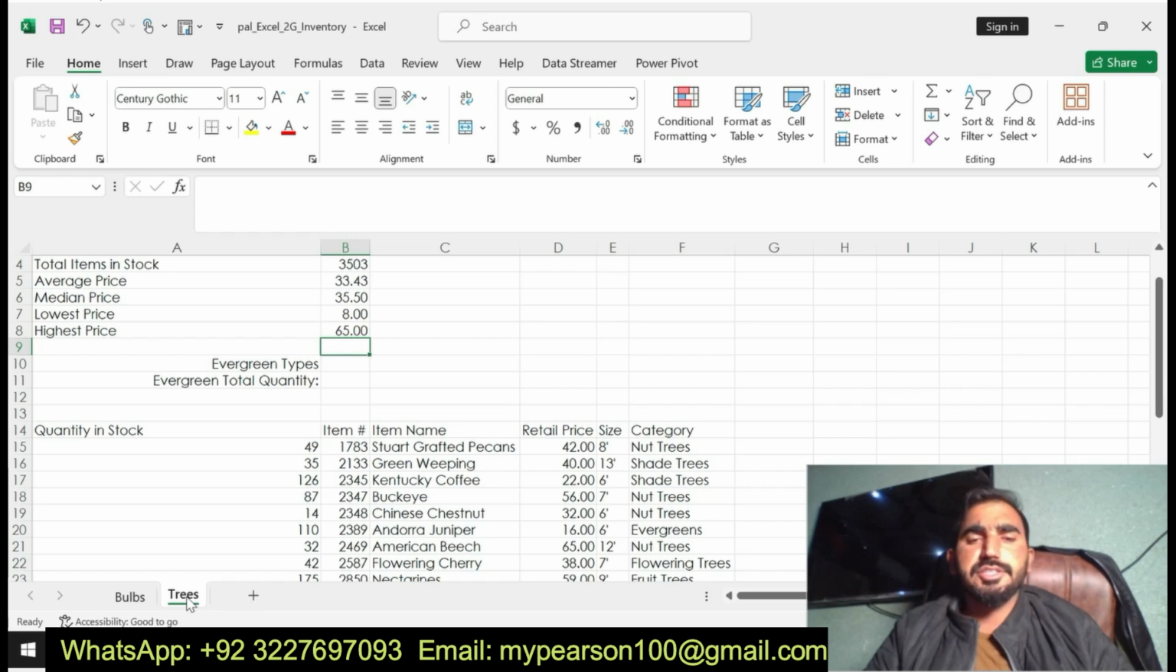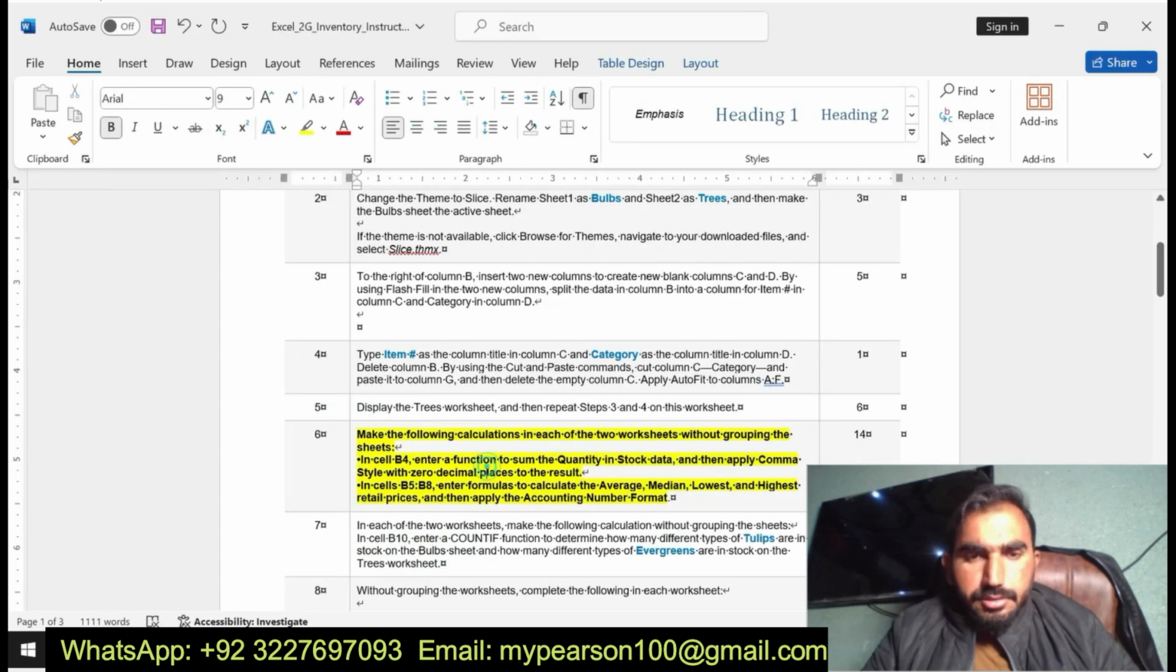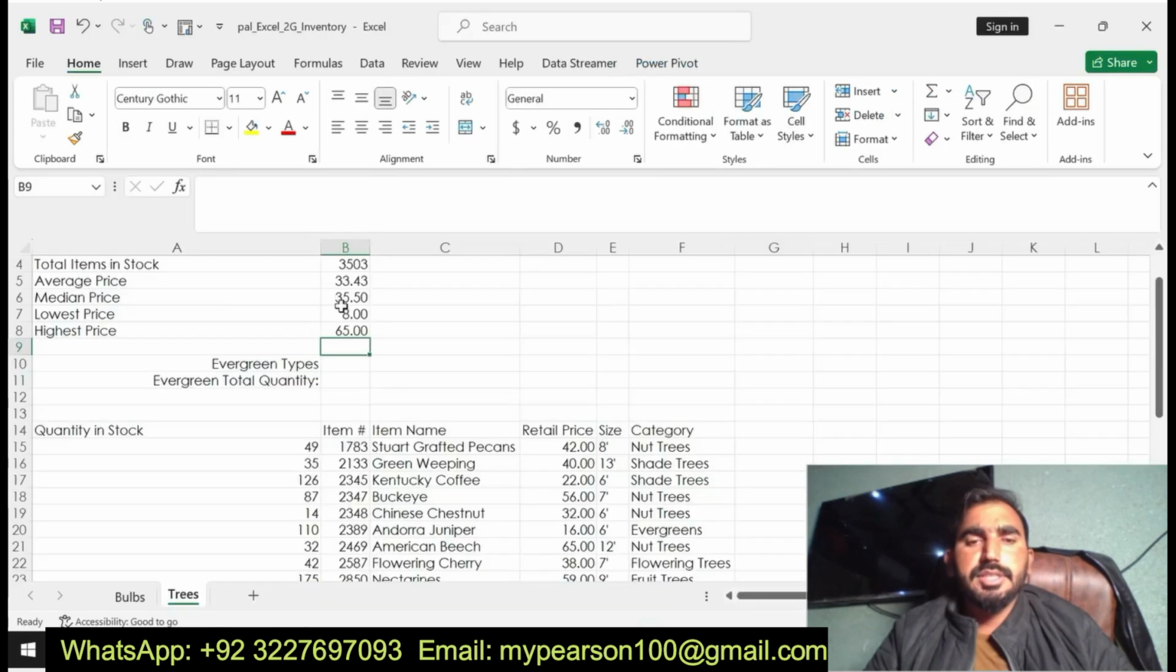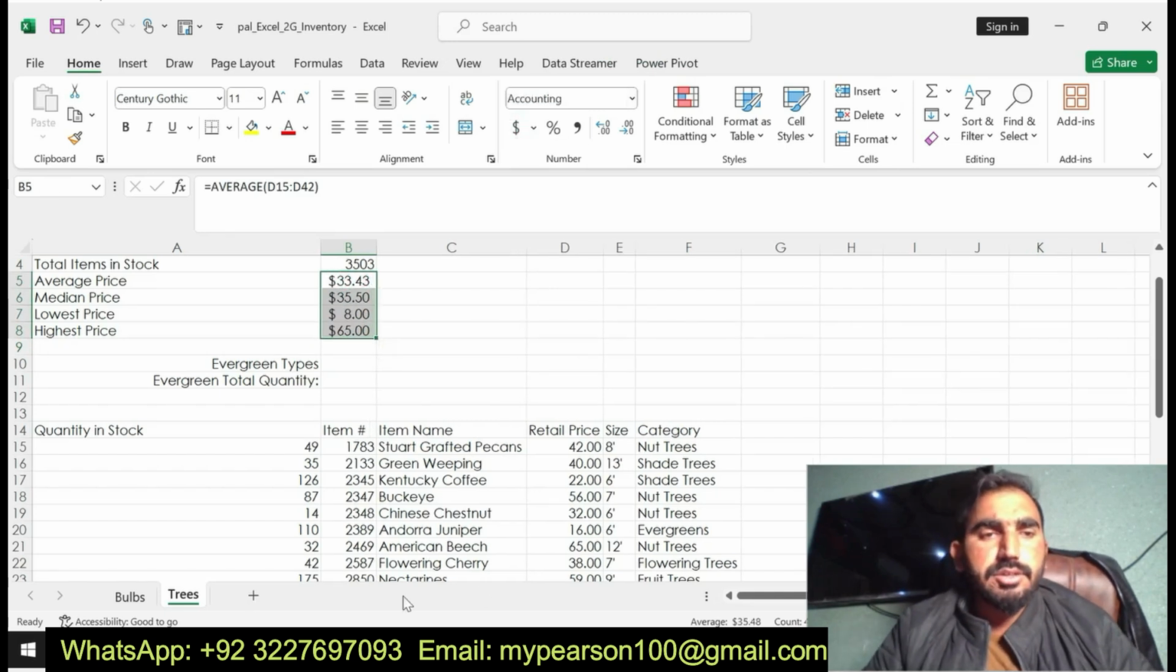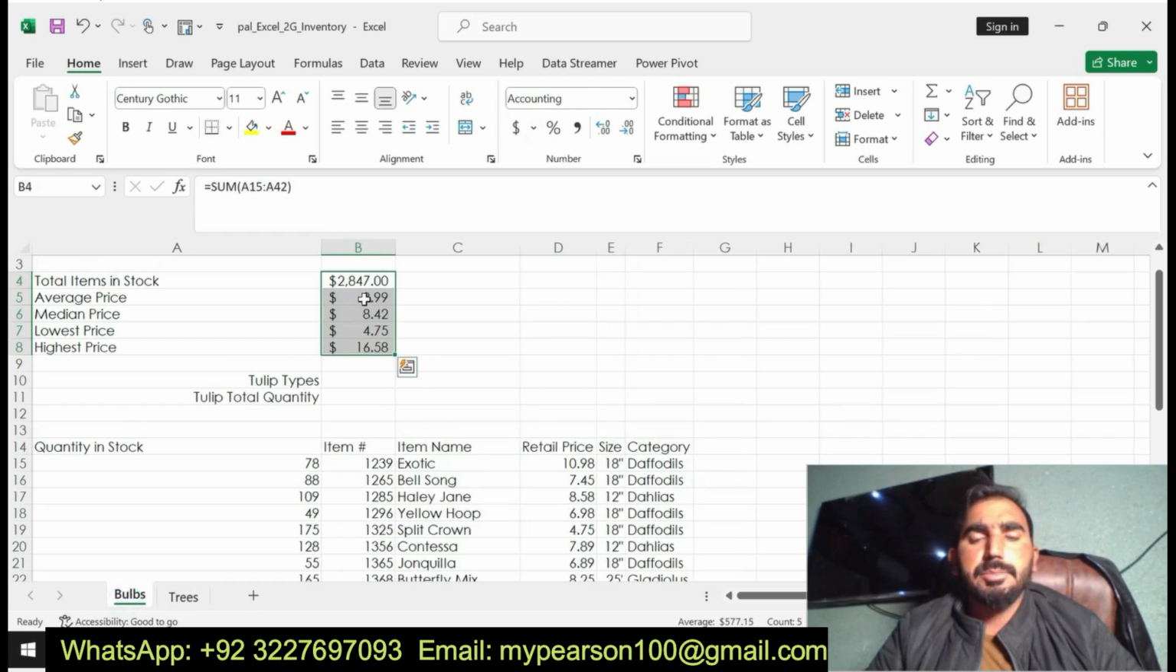Now I am going for the trees worksheet. Here is our trees worksheet. I have done step number 6. Now I am going for step number 7. You can see here, sorry, I am going to apply the format. Here is the format, accounting number format for the average, median, min and max.